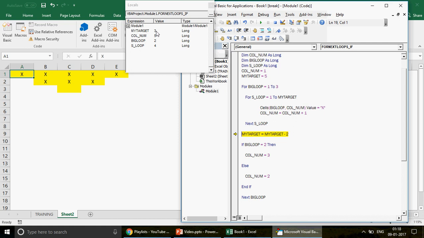Now guys, again the next time, this my target which is 3 right now, right, this is going to be reduced by 2. Again I subtract 2 from it and this becomes 1. So that means the next time when the loop is going to run, it is going to run from S loop 1 to only 1. So it will run only one time and we need this only for once, right?